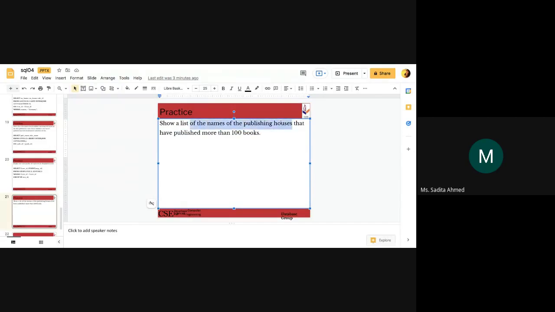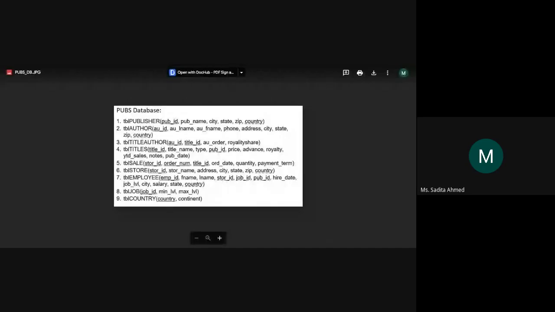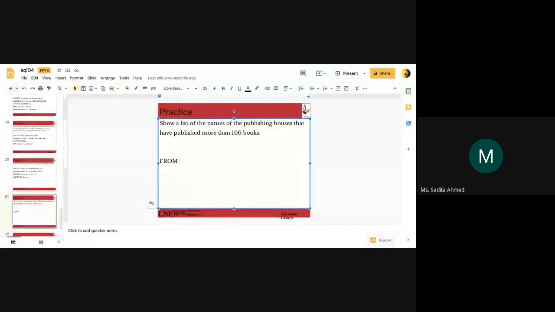The publishing houses that have published more than 100 books. Names of publishing houses. Once again, the first question we need to answer is: which table? Where will we get the names of publishing houses? The publisher table. Very good. So from TBL publisher, right?